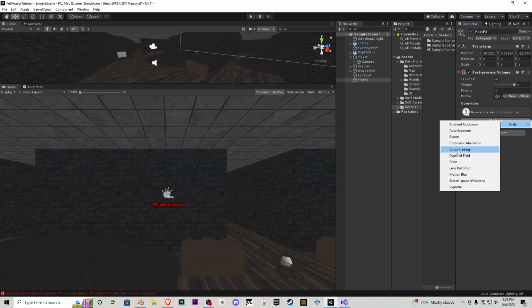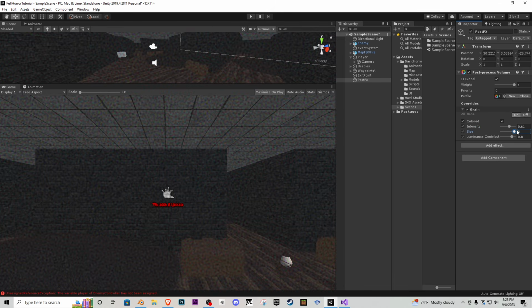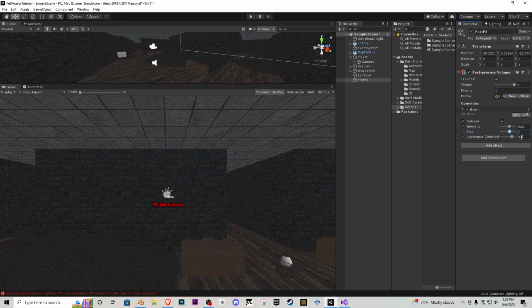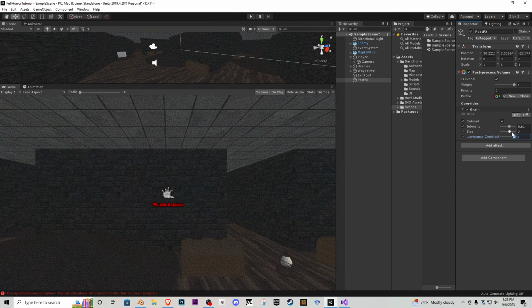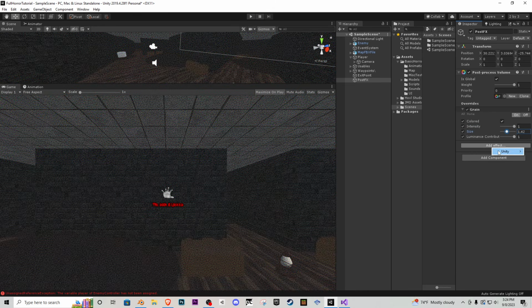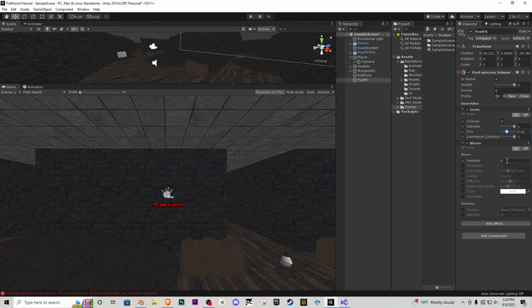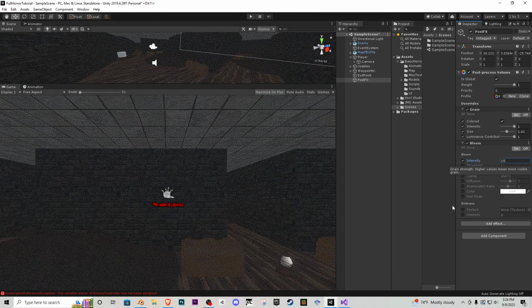Let's start with grain. Let's open it. And you could see we're adding grain to our characters' view here. You guys can adjust this as much as you want. That looks good to me. I'm gonna add another effect of bloom. Intensity, I like to change this up high, so like 15 looks good.